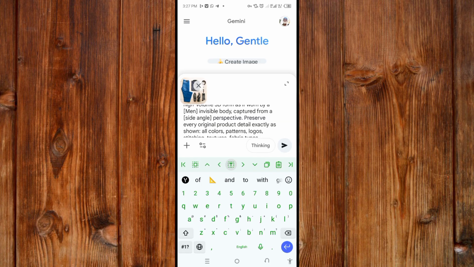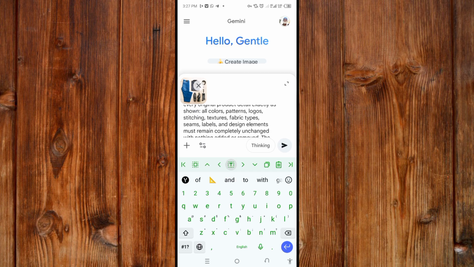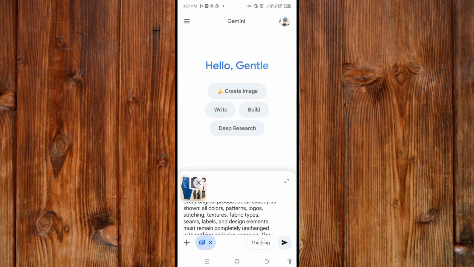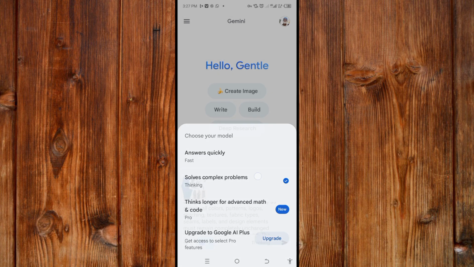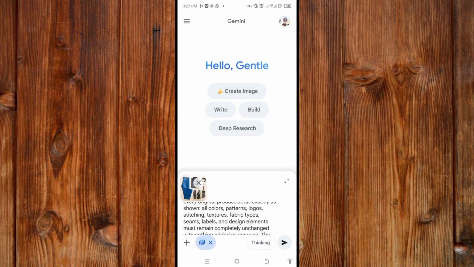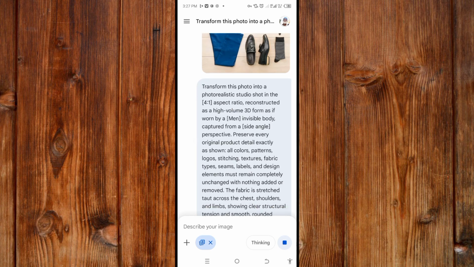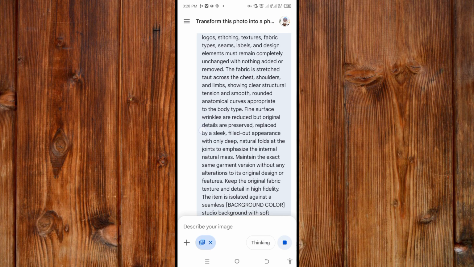Now after editing the prompt the way you want it, click on this icon, select create images, and on thinking, select thinking or pro. The best is either thinking or pro. Here I will use thinking. Now send it by clicking this icon. Now wait for it to create the ghost mannequin, which you can use to sell your product online.